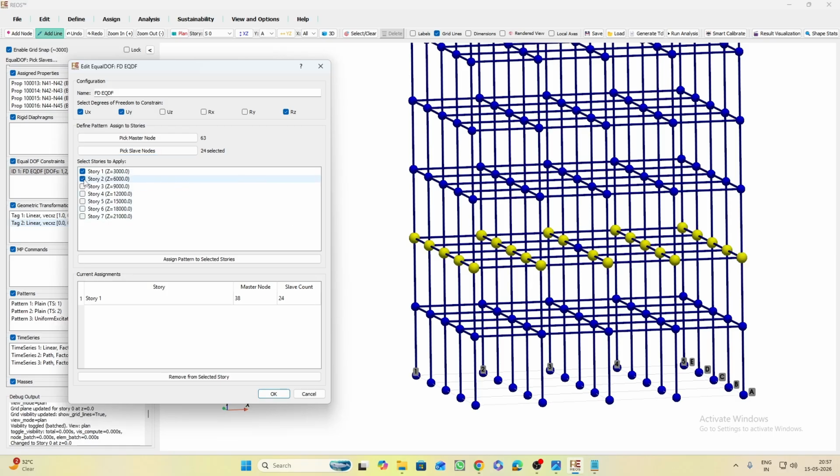and then pick story 2 and assign. Similarly, do it for the other stories.